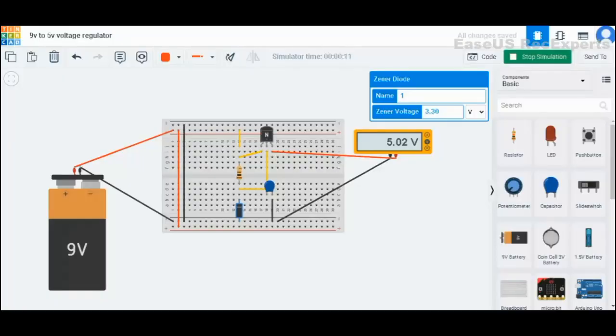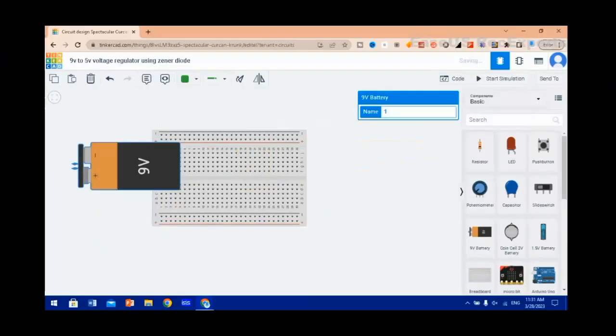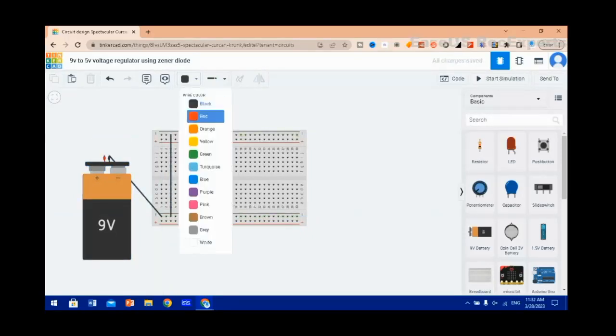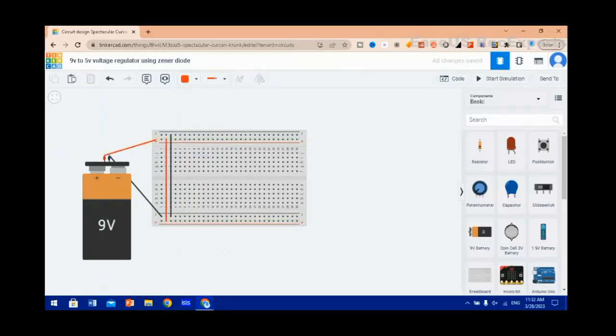Do you want to build a 9 volt to 5 volt voltage regulator circuit using Zener diode? Okay, let's start. First of all you need is 9 volt battery, breadboard, and wires. After that, we connect the resistor to the positive terminal.